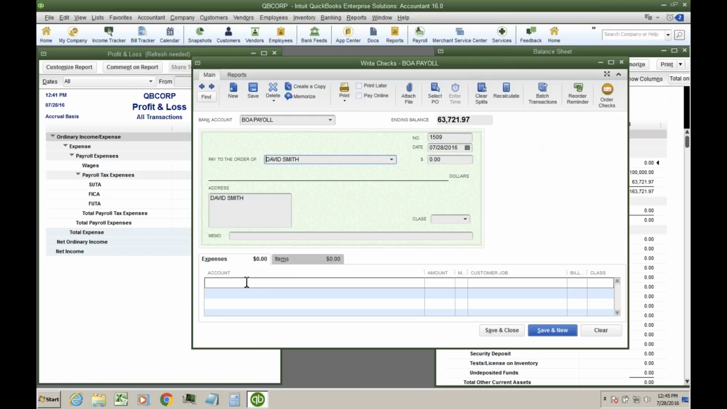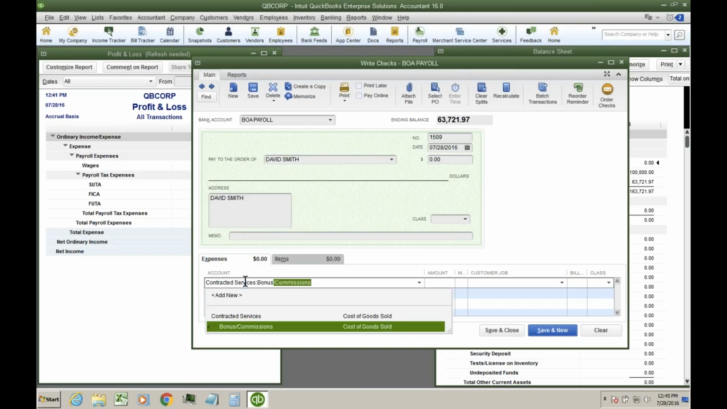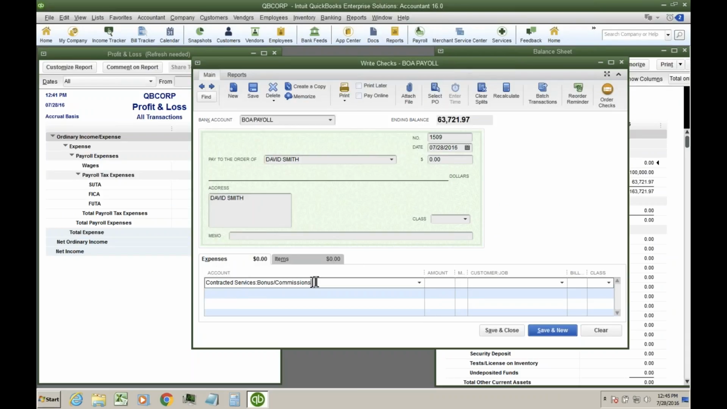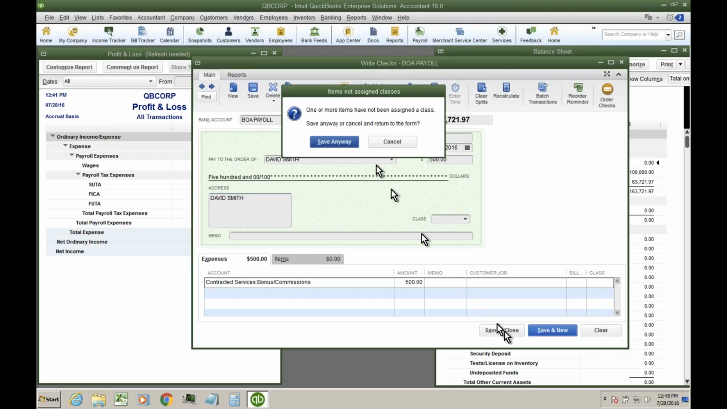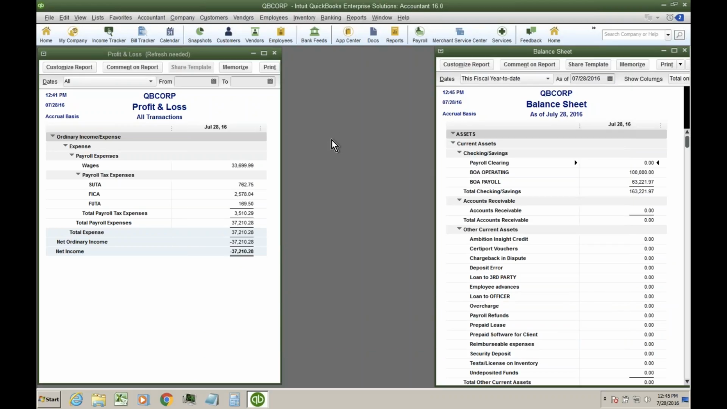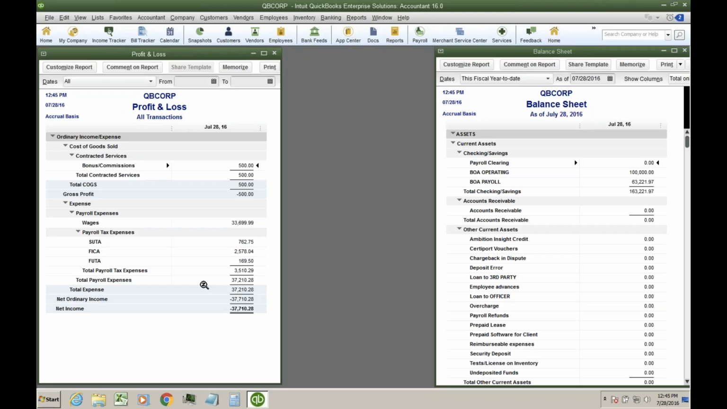Okay, and I'm going to put here bonus, like a lot of people do. They'll create some sort of bonus and commission check and put it there, and they'll put 500, and we'll go ahead and just put save and close. So that is wrong, absolutely wrong. It's sitting on the P&L under bonus and commissions.